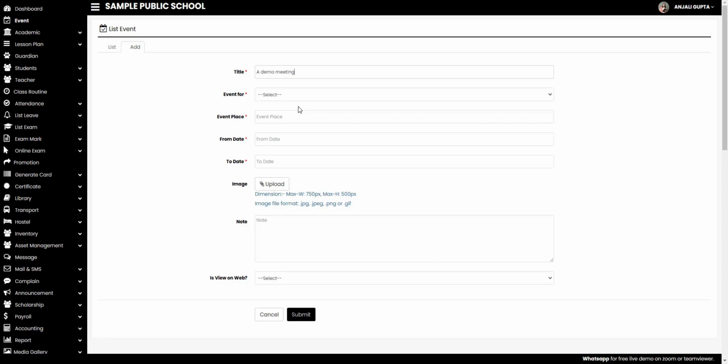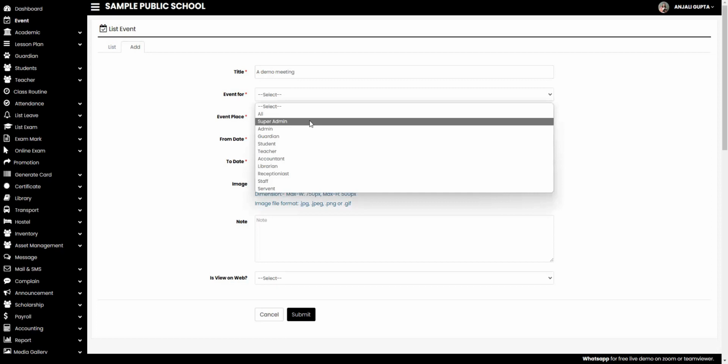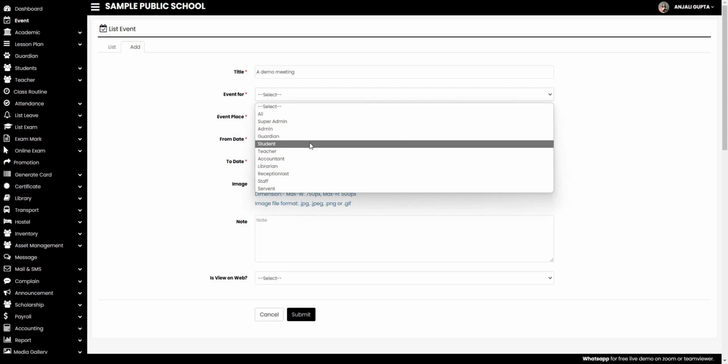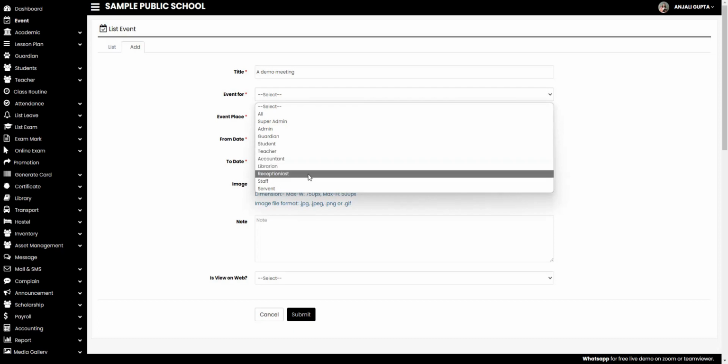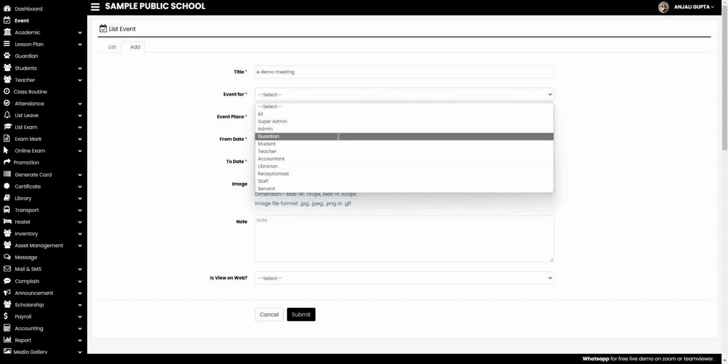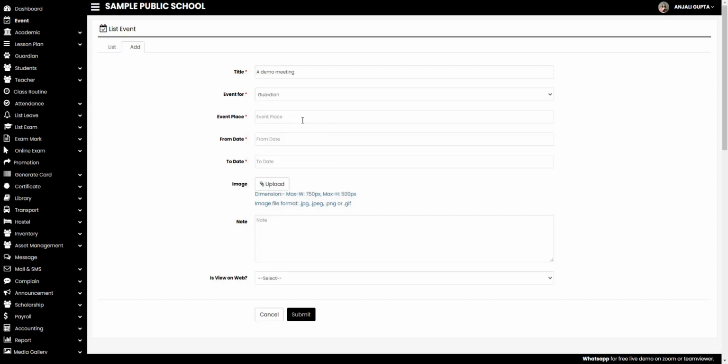For which people is this event going on? For the super admins, for the admin, guardians, or students who are invited. Teachers are invited, or accountants are invited, librarians, reception staff, or servants. Let us create this event for the guardians. Event place, where the event will take place. Let me add here school meeting hall. You can add any other place where you want to manage the event.